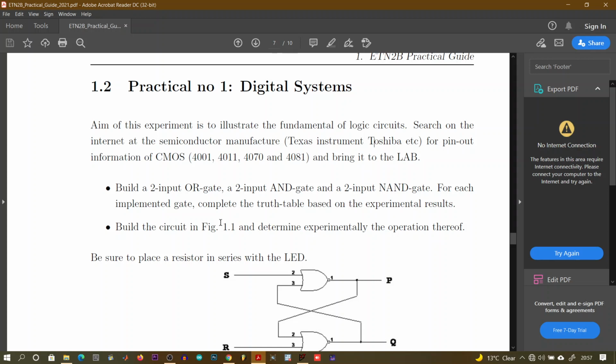So basically, the very first one says we need to build a two input OR gate, a two input AND gate, and we also need to build a NAND gate. For each implemented gate, we need to complete what we call the truth table.